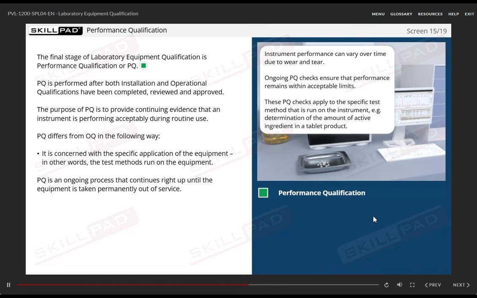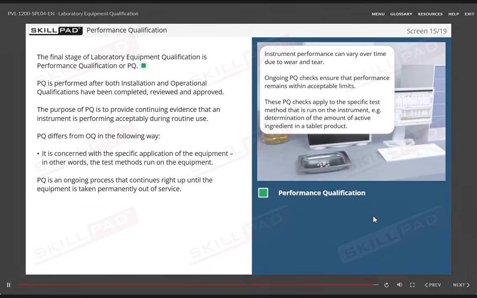PQ differs from OQ in the following way. It is concerned with the specific application of the equipment. In other words, the test methods run on the equipment. PQ is an ongoing process that continues right up until the equipment is taken permanently out of service.